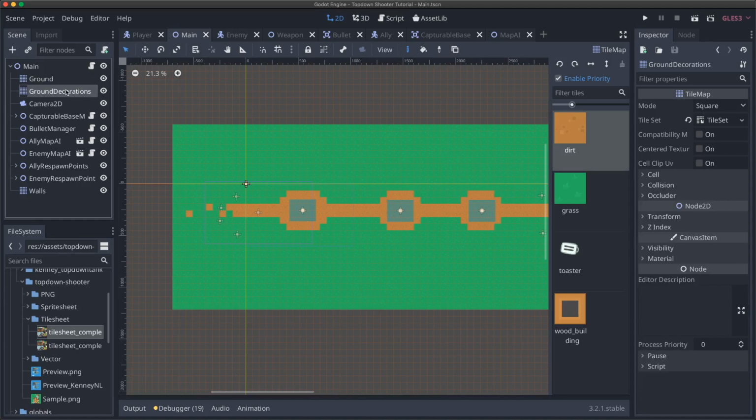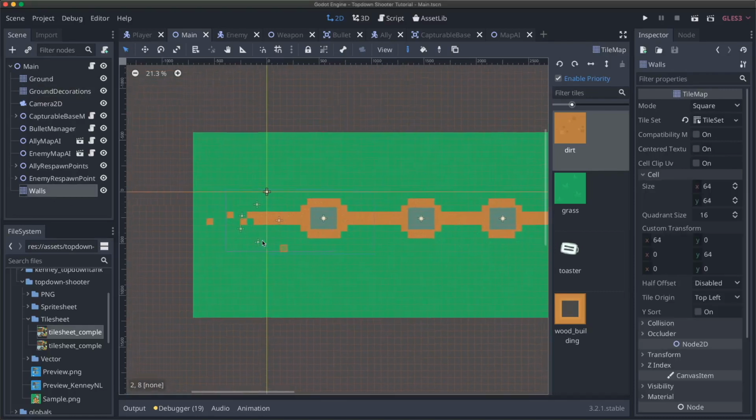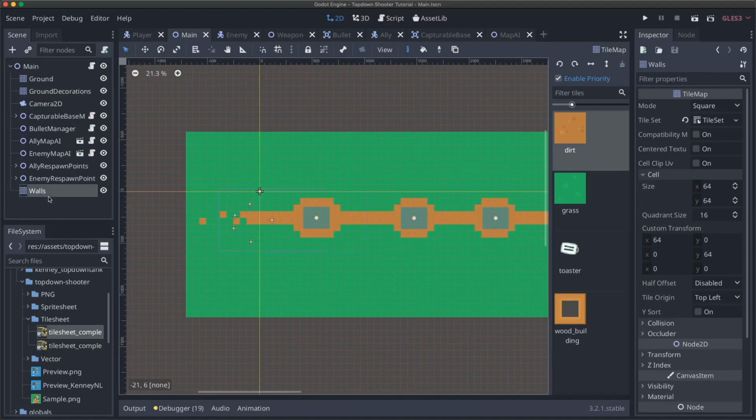So now we are ready to add collision to our walls. In order to demonstrate this, let me select our walls here, and I'm going to keep our walls near the end of our scene tree because we do want them to get drawn above other things. And there's a couple ways to handle this. There's a Y sort node we can add, which sorts all of its children based on their Y positions.